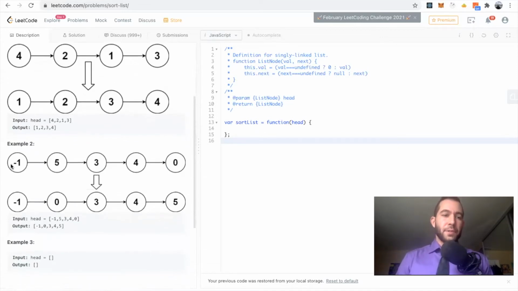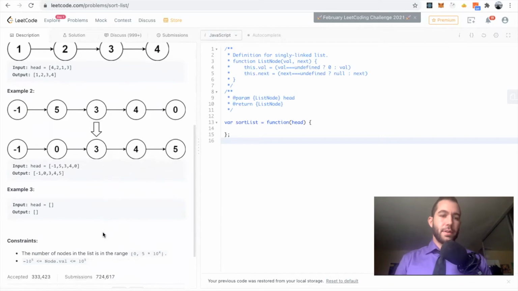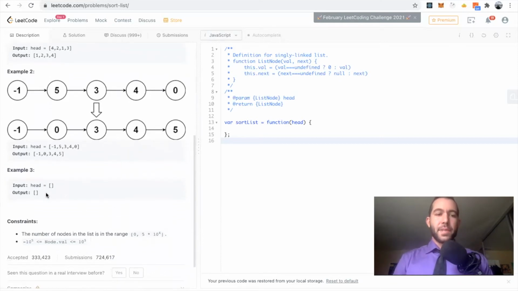So here's another example. If there are any negatives in the linked list, those are the first ones, because it's least to most, ascending order. And if it's empty, the output is empty.